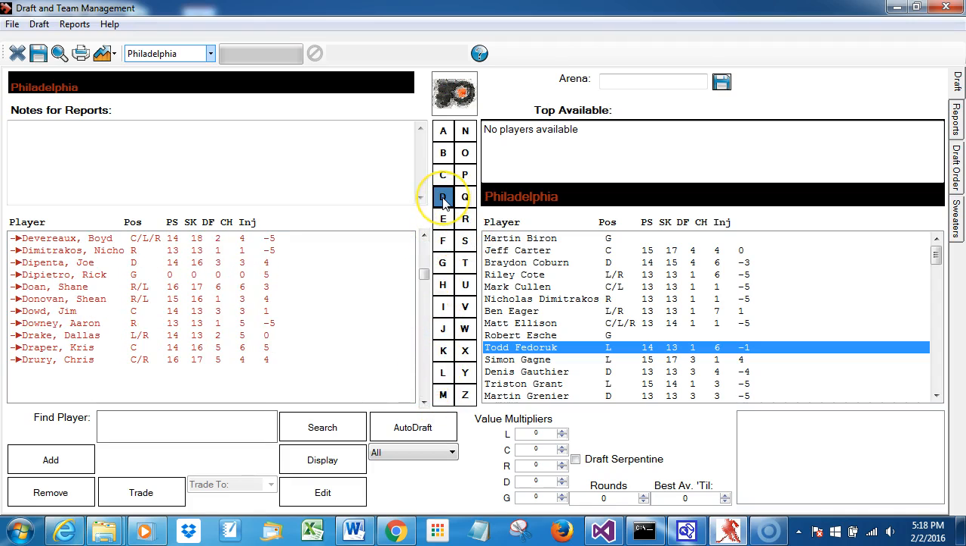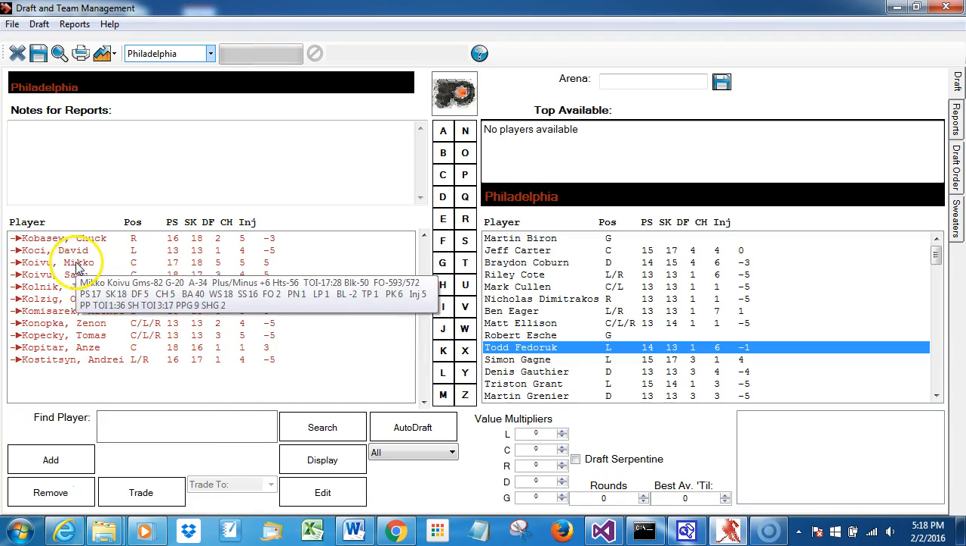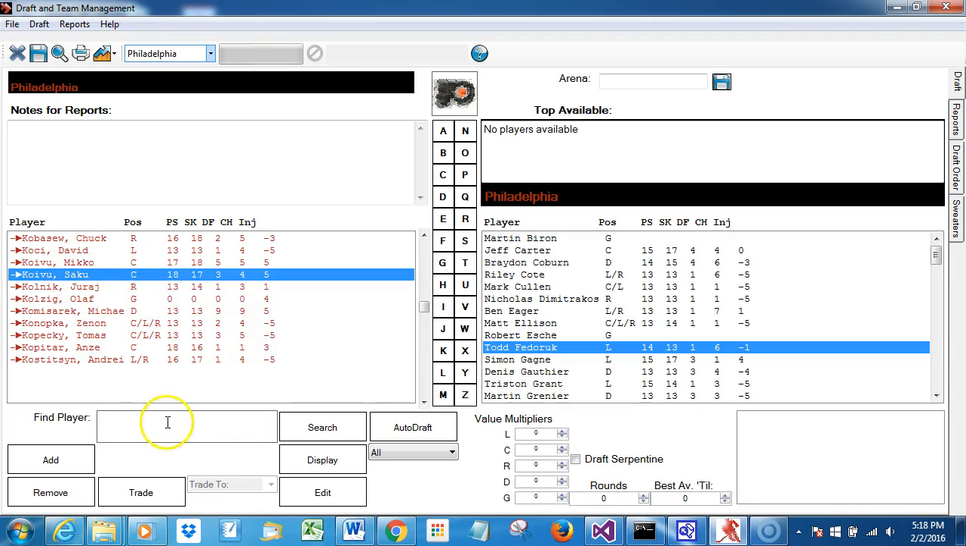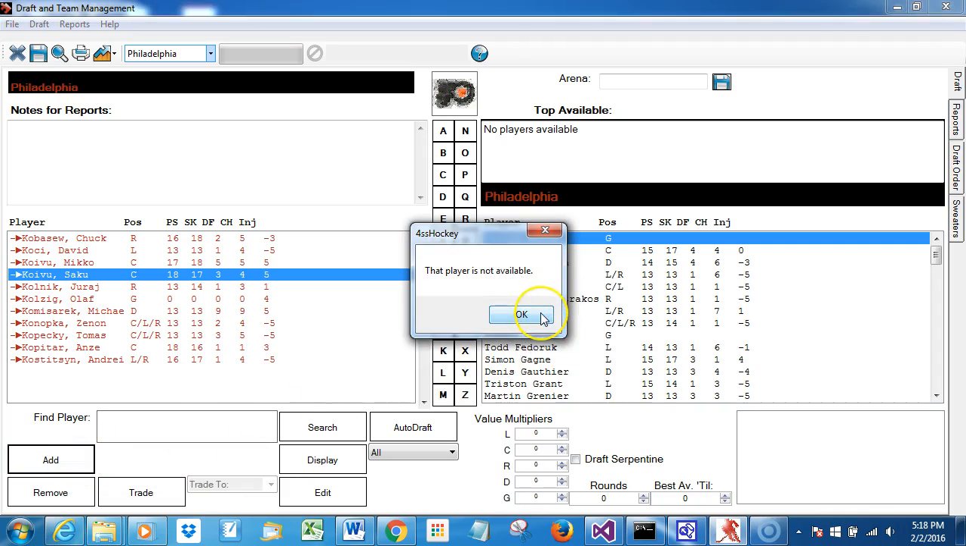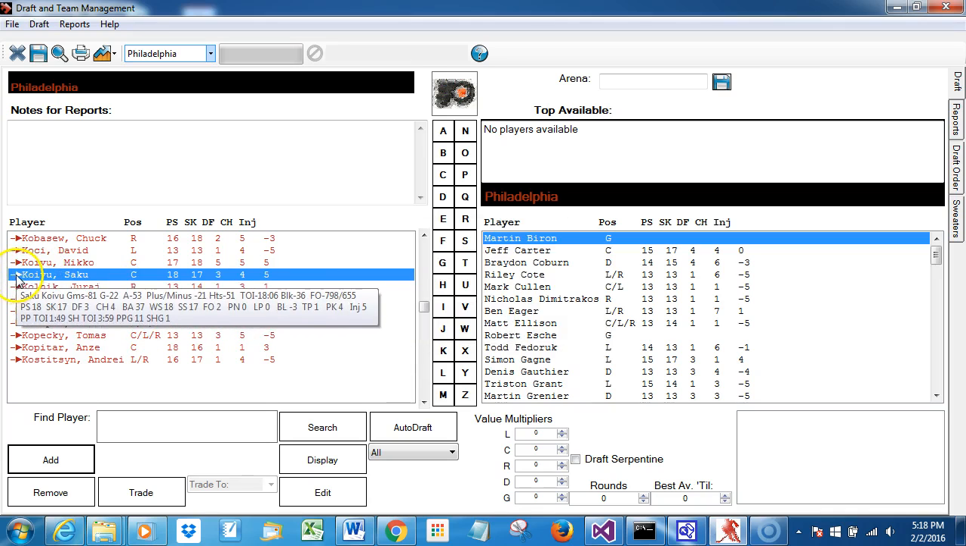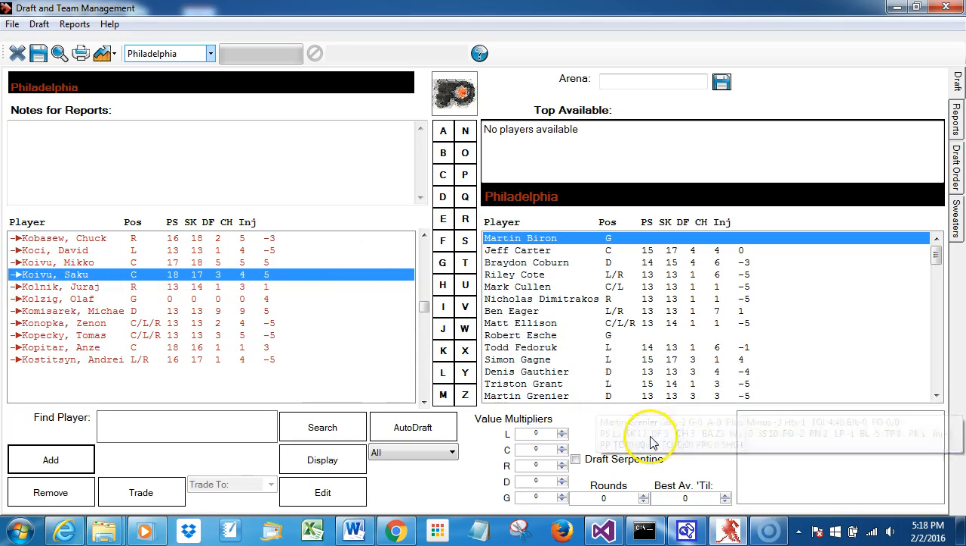Or I can use this little tab to jump to different places in the alphabet. Or I can do a search. So if I want to look for the Koivu boys, I can do that, and sure enough, there's Mikko and Saku. But again, if I try to add Saku to Philadelphia, I'm not going to be able to do it right now because he's not available, as was told by this little arrow over here.